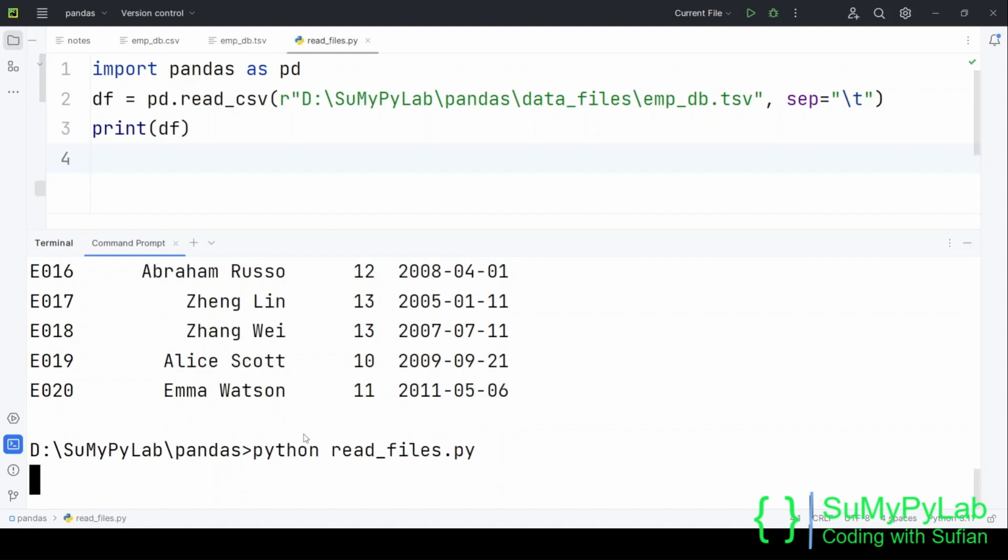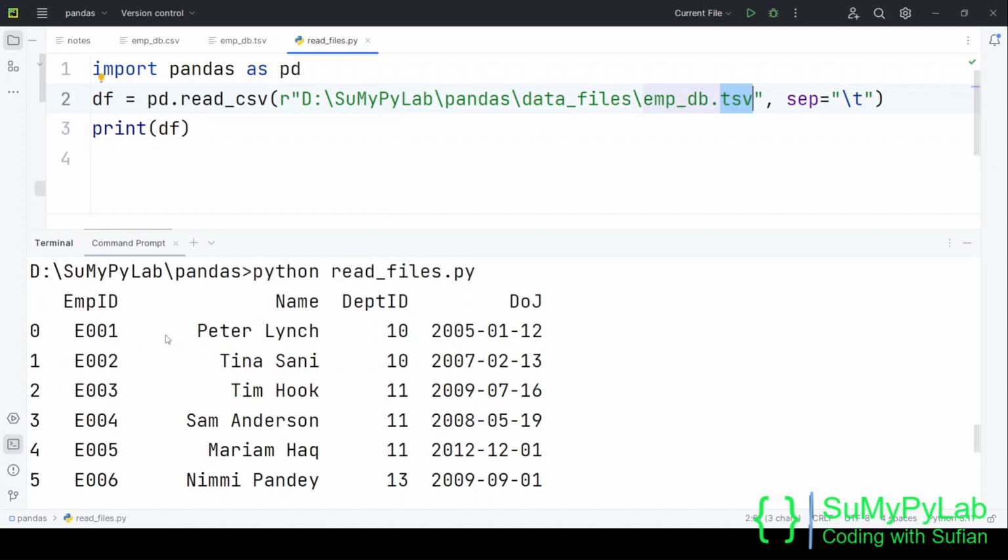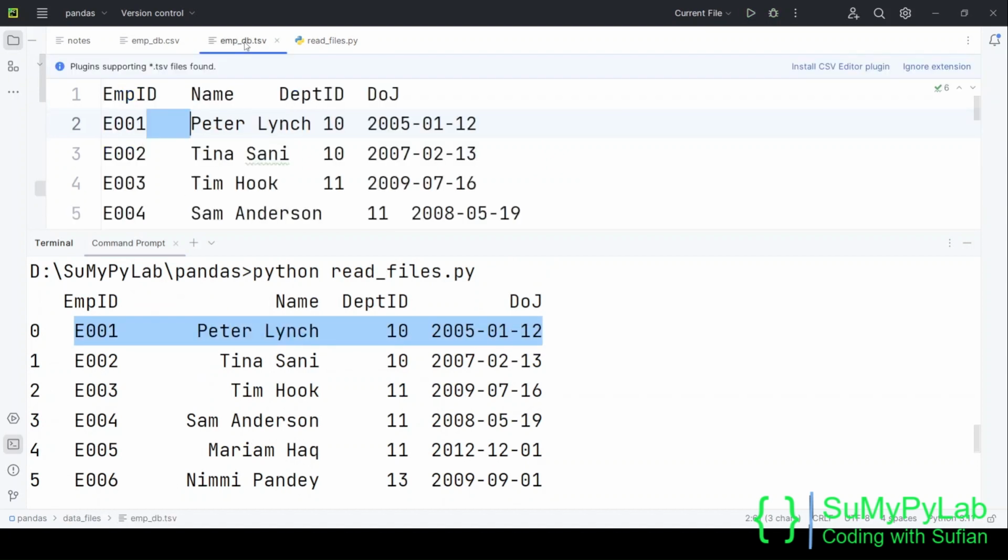Let's run the code again in our terminal and check the result. As we can see, the read_csv function has created the DataFrame df from the emp_db.tsv file successfully.